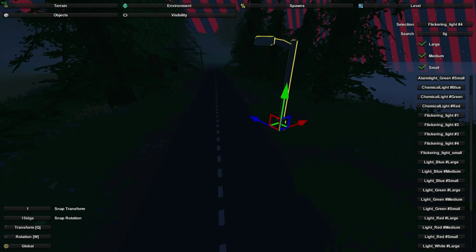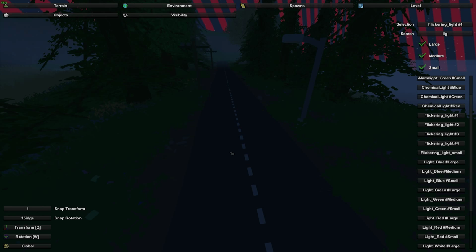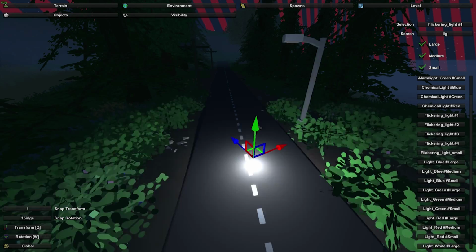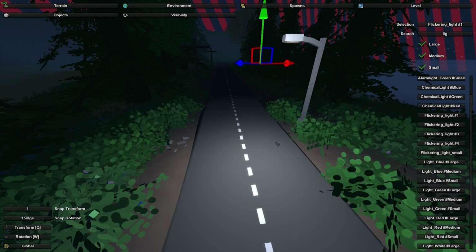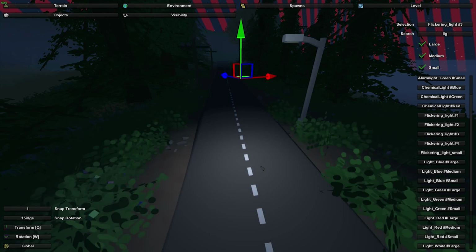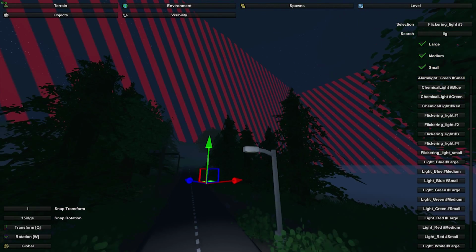Let's see what this flickering light looks like. So let's go ahead and click on this here and hit E. So there's the flickering light there. So what are we getting? That's a creepy looking light there. Let's look at flickering light 1. That's a lot brighter. Okay, I don't know if I like that one too much. Let's try it again. Let's try 3. I mean, that could work right there.